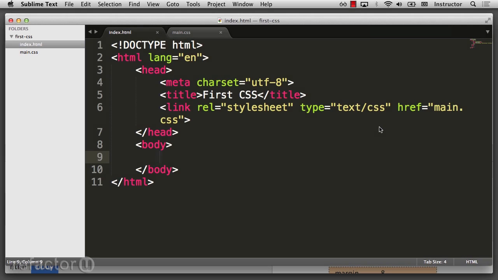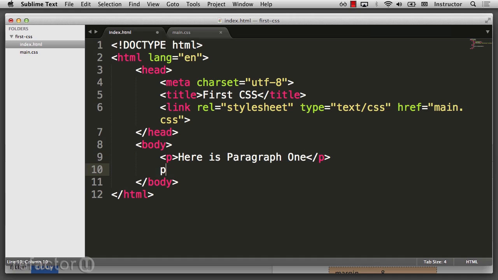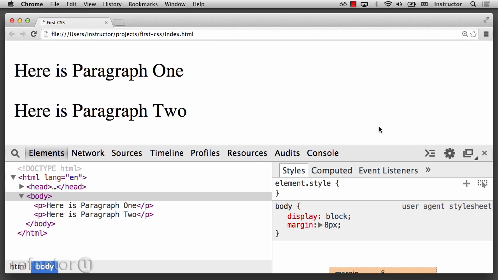Block level elements take up the full width of the page. Let's take a look at a couple paragraph tags. By default, paragraphs are block level elements. I've created two paragraphs, so let's see what this looks like in the browser.